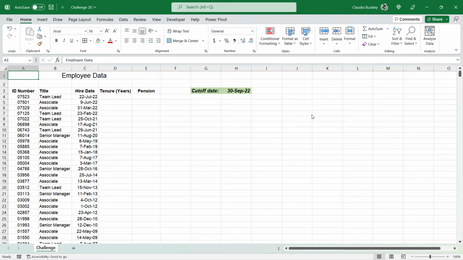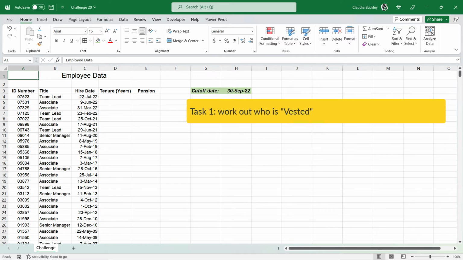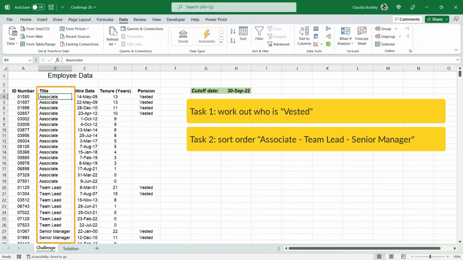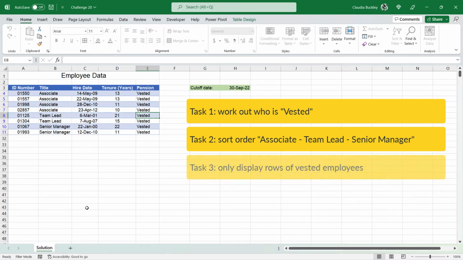So anyway, what we want to do is to identify who those people are, sort the list by their job titles so that associates are first on the list, followed by team leads, then the senior managers. And when that's done, we want to only display the rows of the employees who are vested.